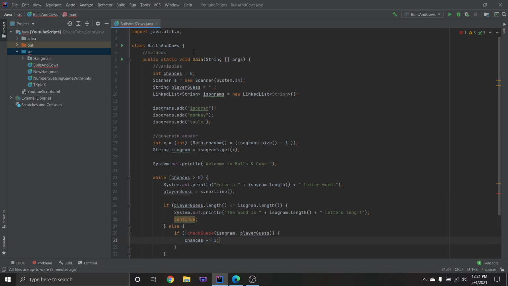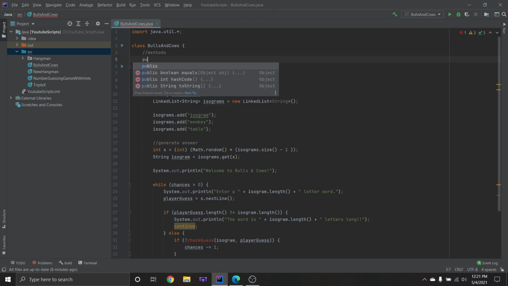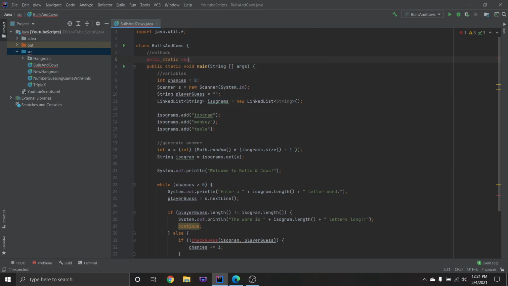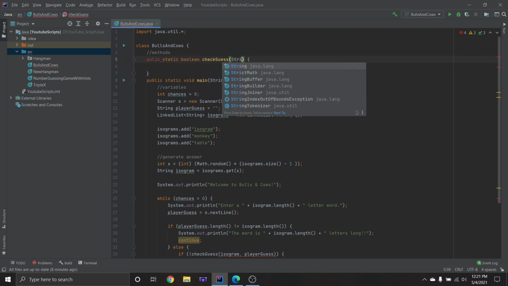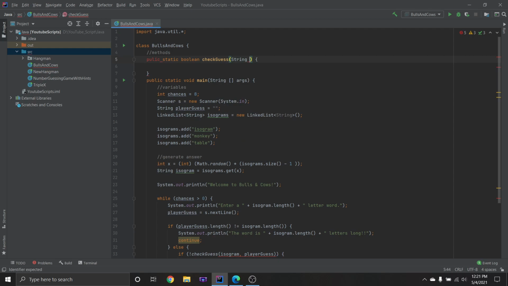So now I'm going to program that. So public static boolean checkGuess. So we're going to say string isogram, and we're going to do string playerGuess. I forgot my b in public. I was wondering why it was still red. Boolean, let's say wrong, equals false. So far they're not wrong until they're proven to be wrong.